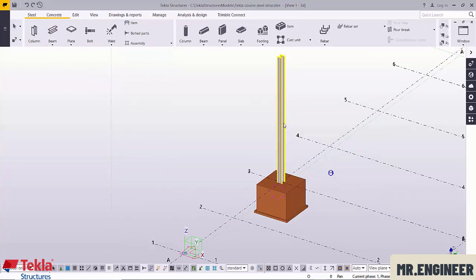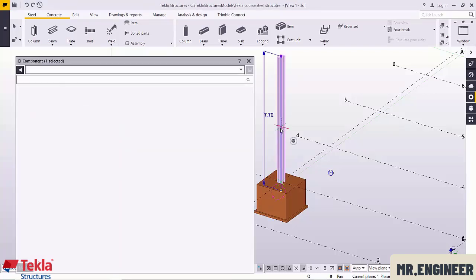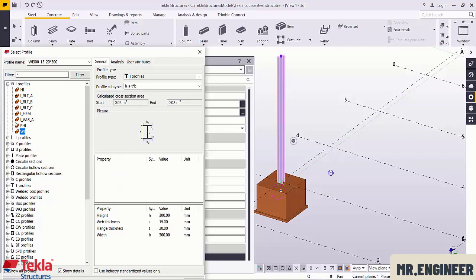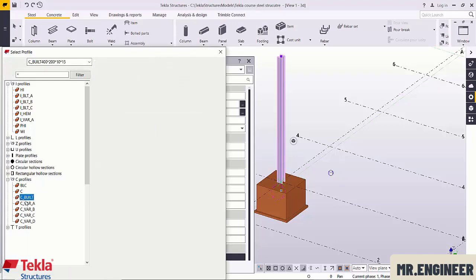Now to go to the properties of the column, we can double click on it. We can show the name first of all, then the profile, the section of the column. Here we can show the properties. There are many sections. See profile T, we can show here.